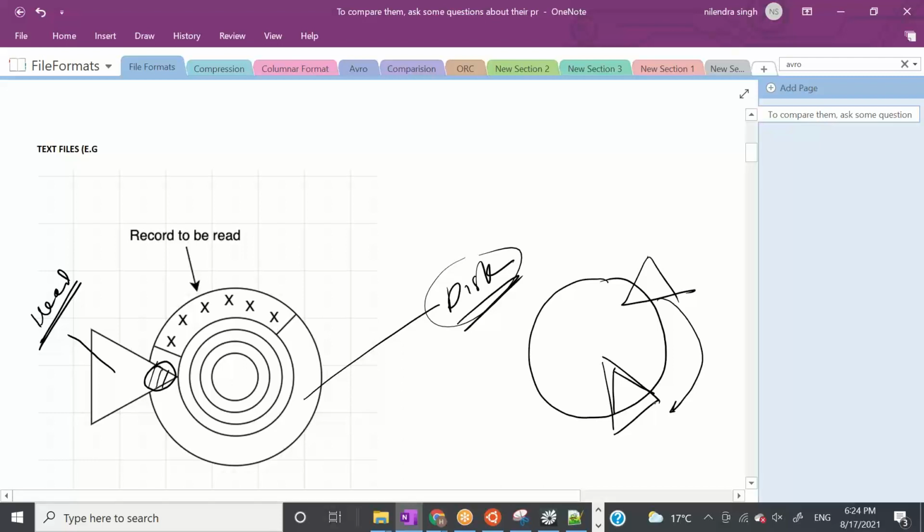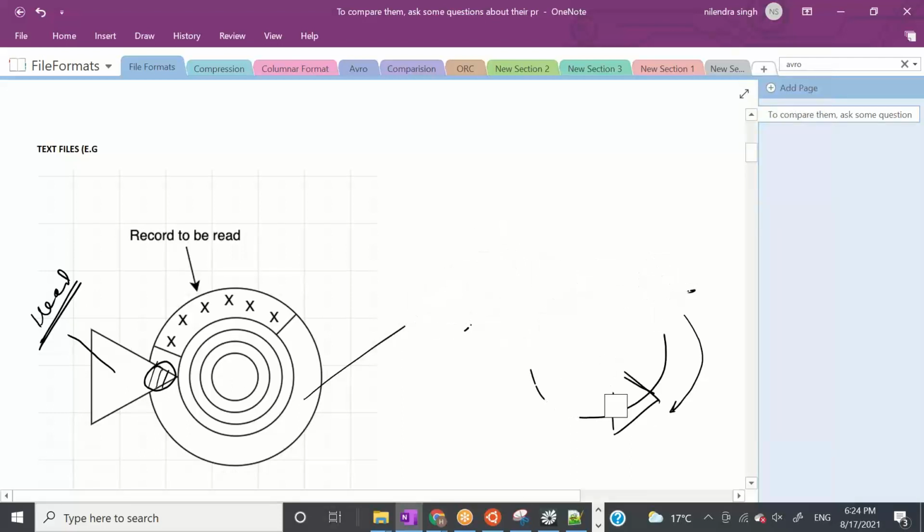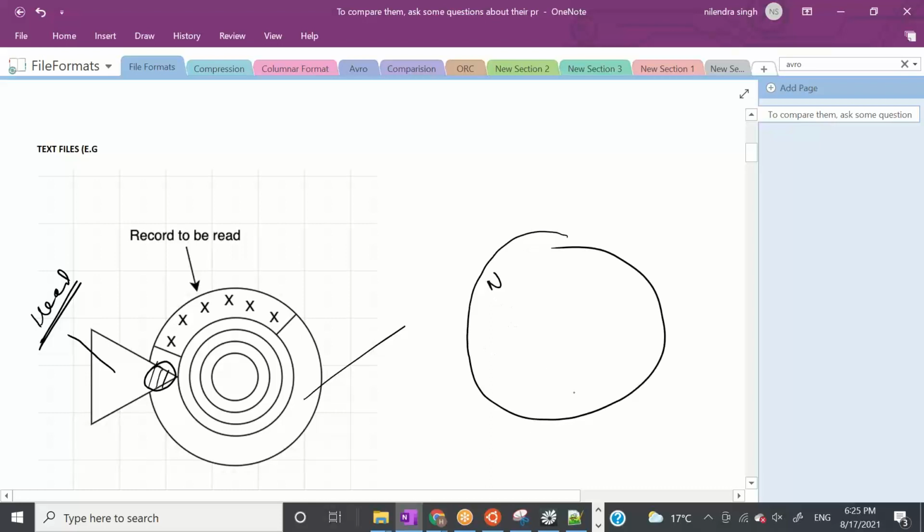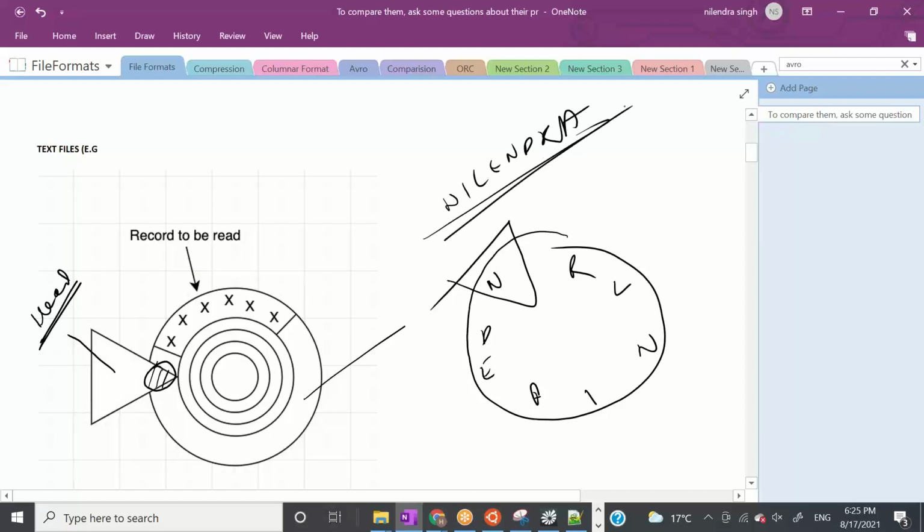Simple. Now we know that the data is stored on disk, and when we need to read the data, the head needs to move to that position. On a very, very simple level, and again, don't focus too much on big data, let's say I want to read Nilendra from disk, and my name is stored like this, Nilendra, and my disk head is here. So basically I need to read Nilendra.